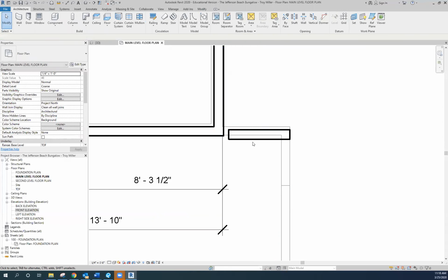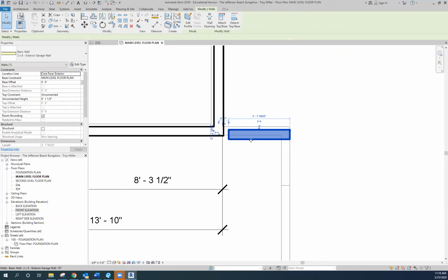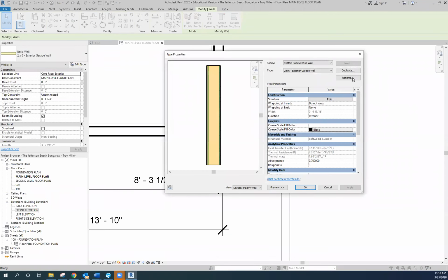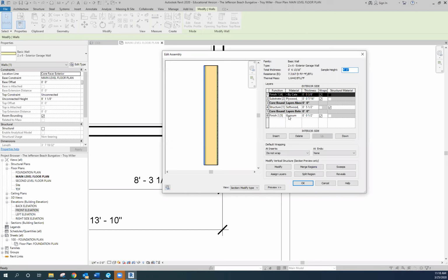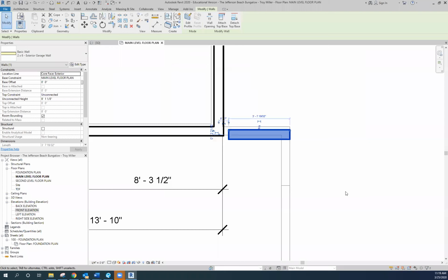Okay, really quickly, go back in. I'm going to select this wall and go to Edit Type. On this exterior garage wall at this point, I need to edit this, and my gypsum wallboard on the interior side of the garage, or on the garage side of the wall, that needs to be 5/8 of an inch. So that's actually what should have changed right there. So I'm going to go ahead and say okay again.